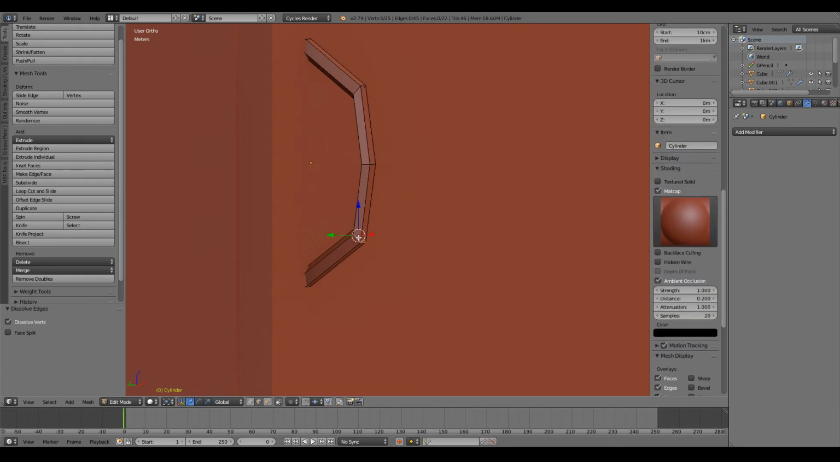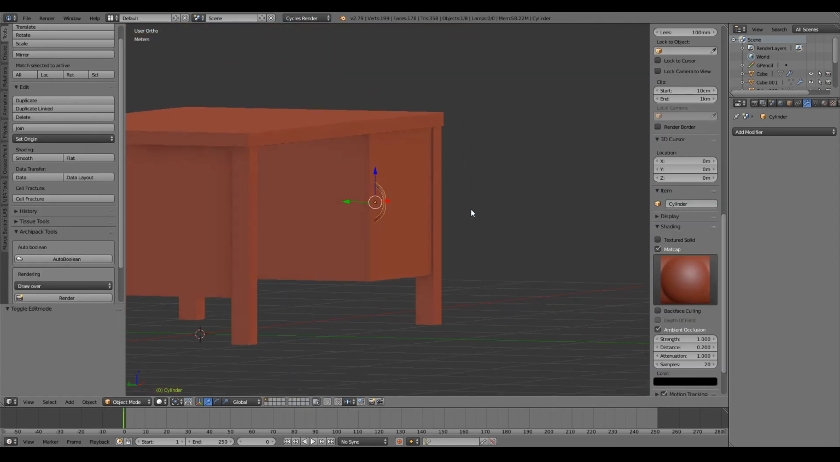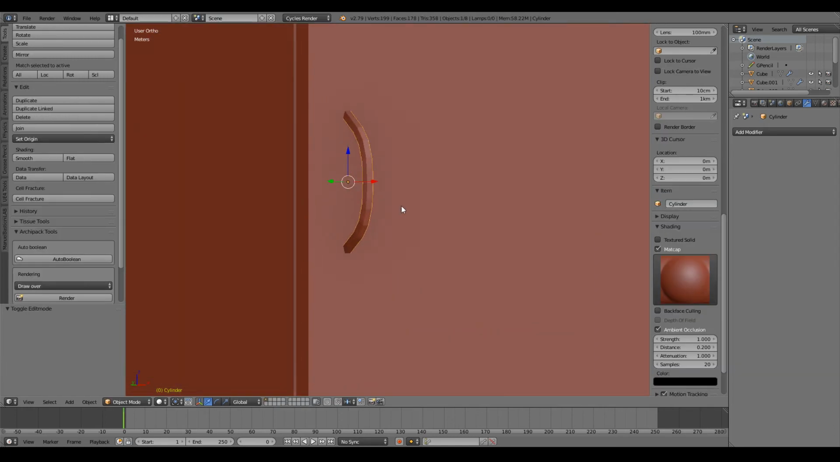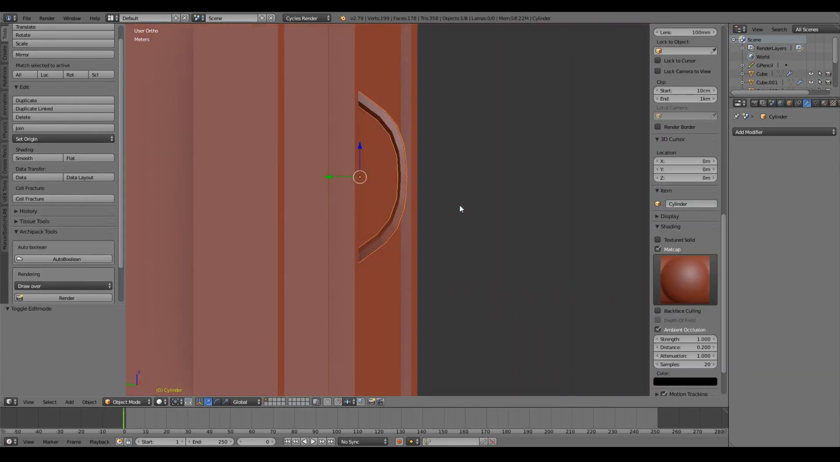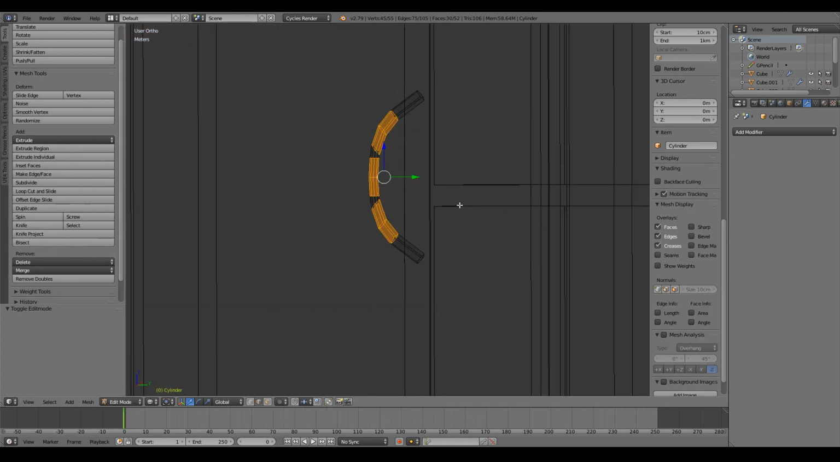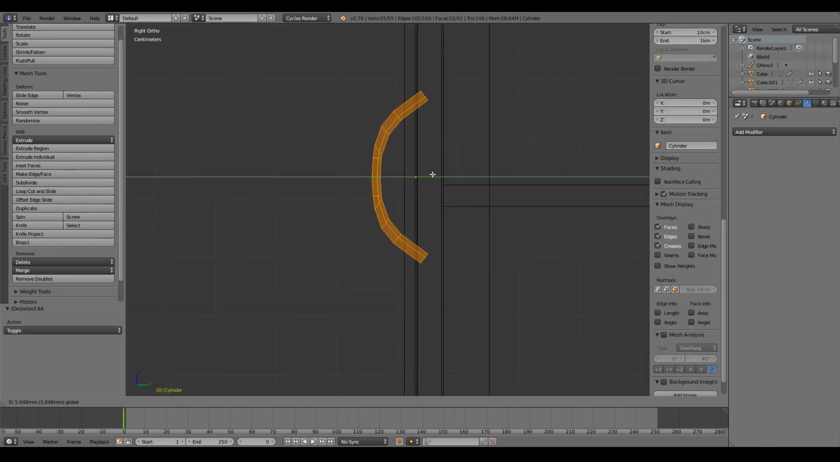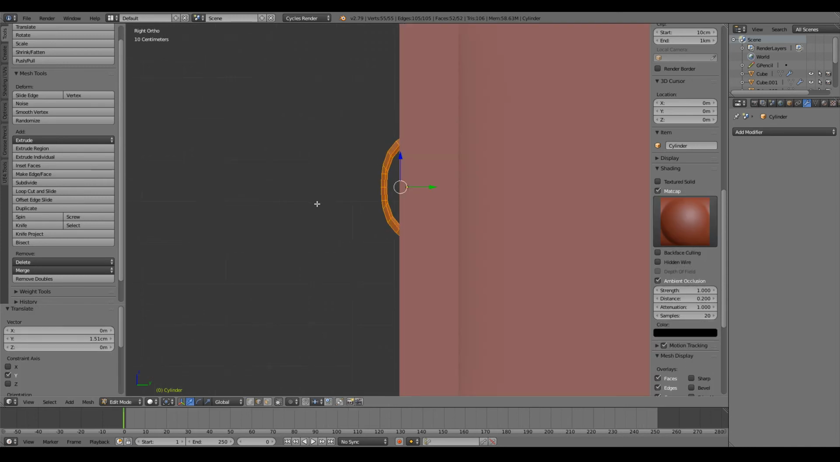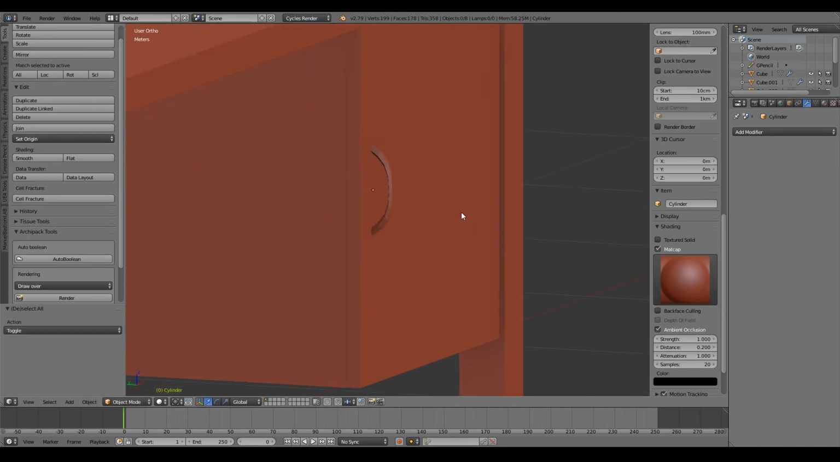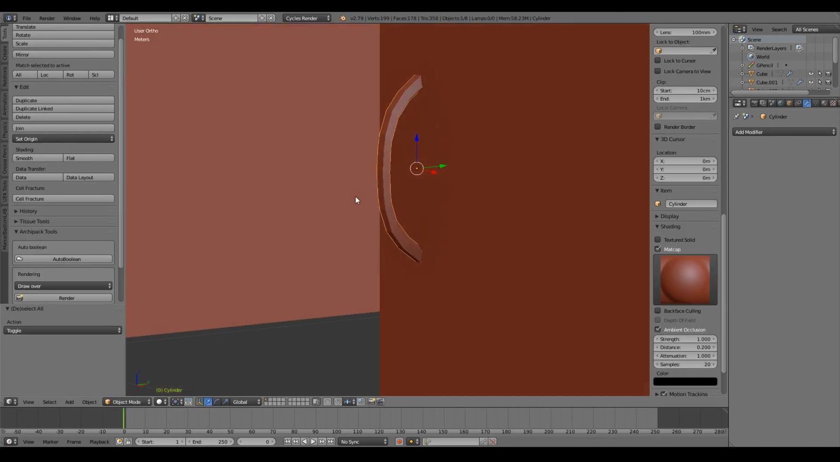Next I'm going to get this piece, and this piece, and I'm going to hold Control B. This is just going to round that off, make that sort of curved handle. And next up, I am actually going to pull this in a little bit because I feel like it's a bit farther out than it needs to be. There we go.